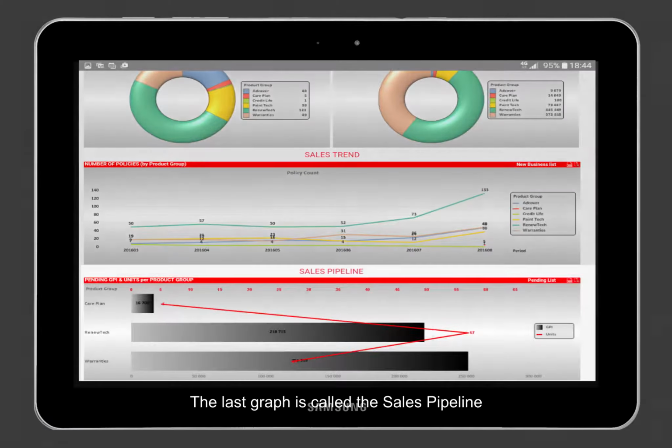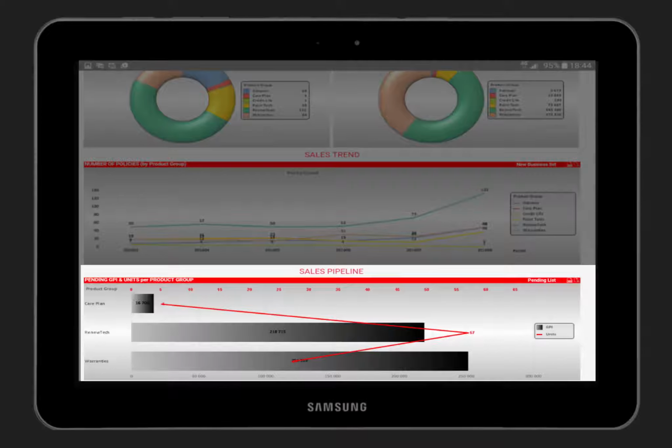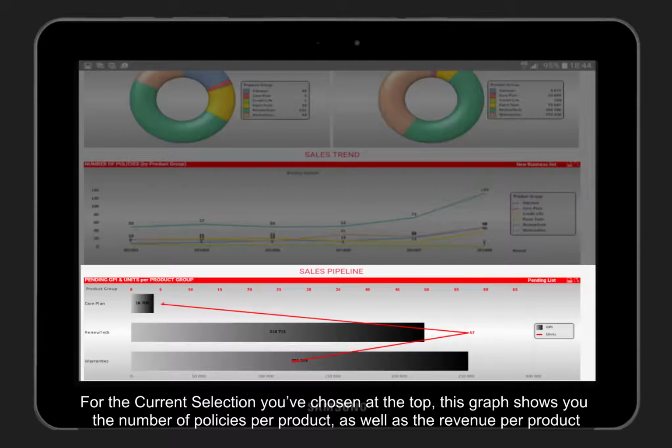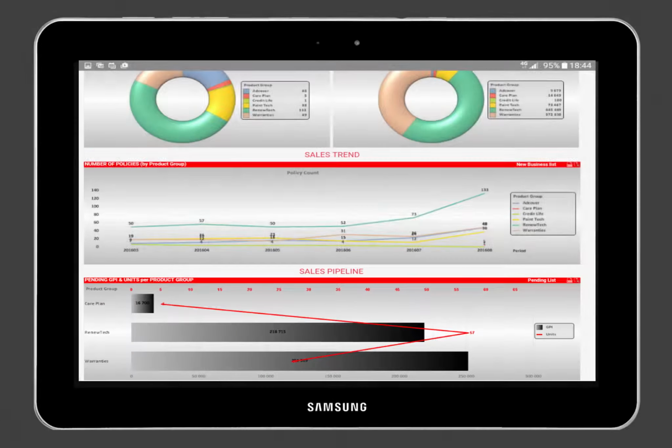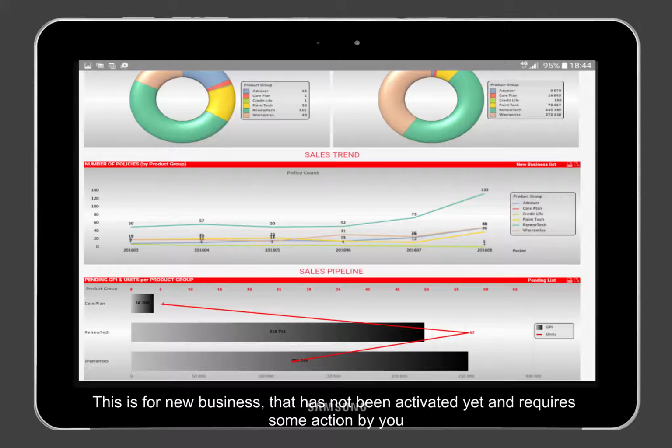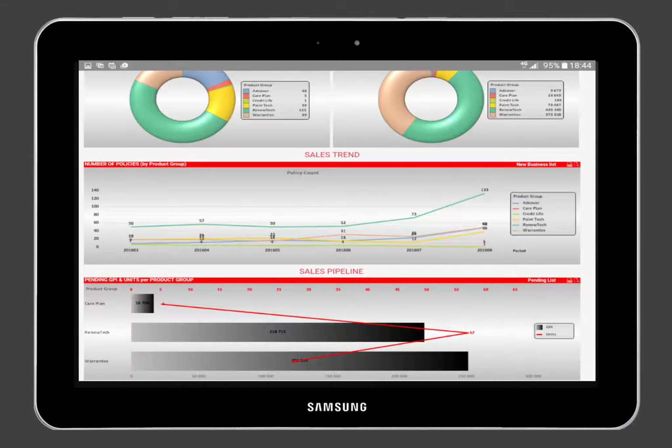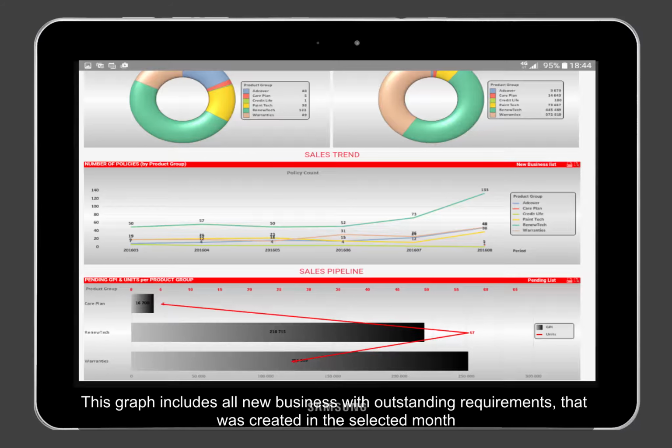The last graph is called the sales pipeline. For the current selection you've chosen at the top, this graph shows you the number of policies per product, as well as the revenue per product. This is for new business that has not been activated yet and requires some action by you. This graph includes all new business with outstanding requirements that was created in the selected month.